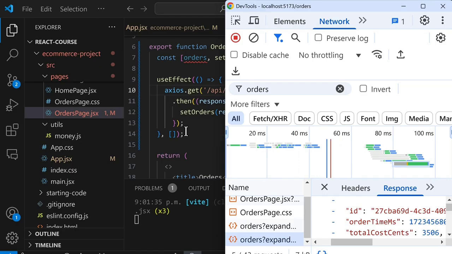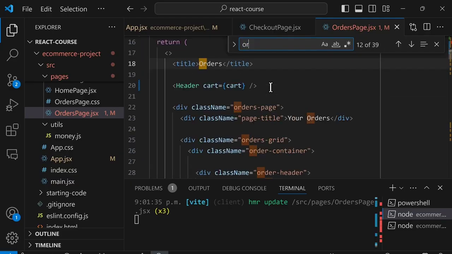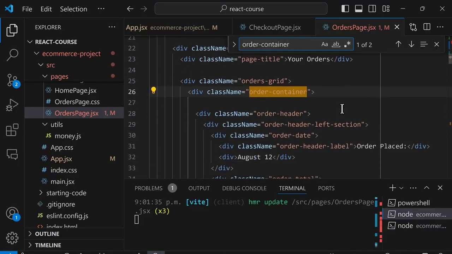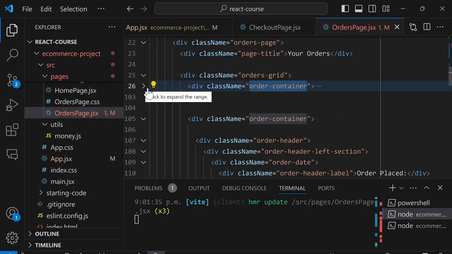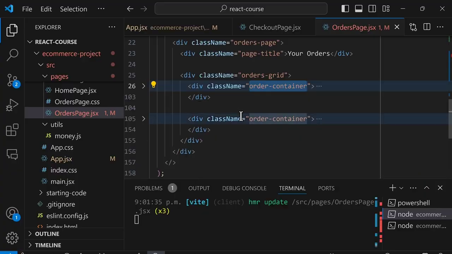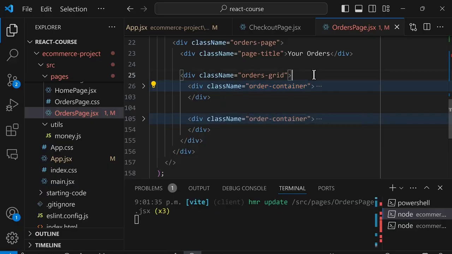So now we'll go into our code and we're going to generate the HTML. So first we'll press Control or Command F, and we're going to search for order-container, which is down here. And we can collapse this code and collapse the other order container. Each of these represents an order on the website. So we're going to generate this HTML.